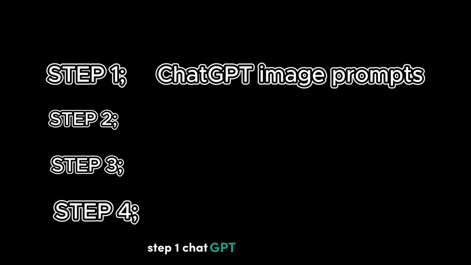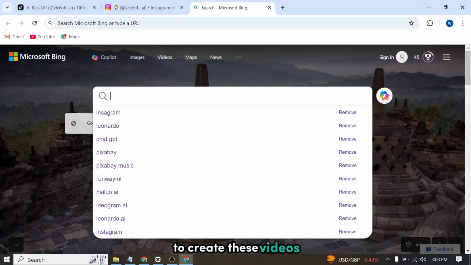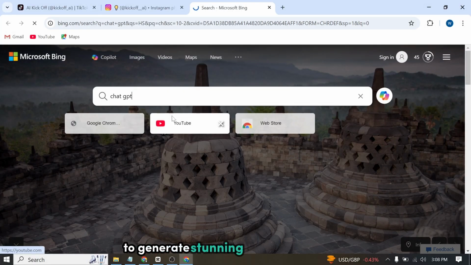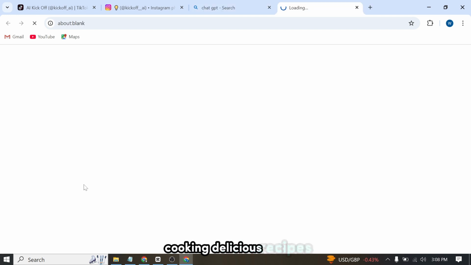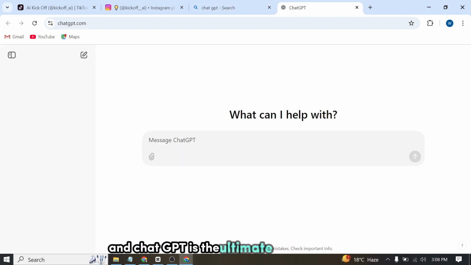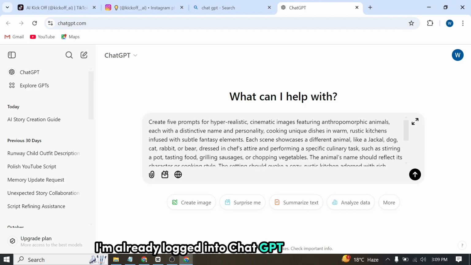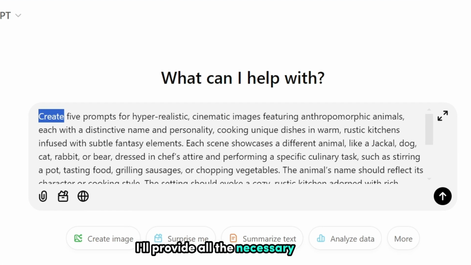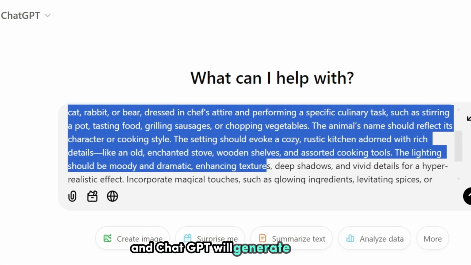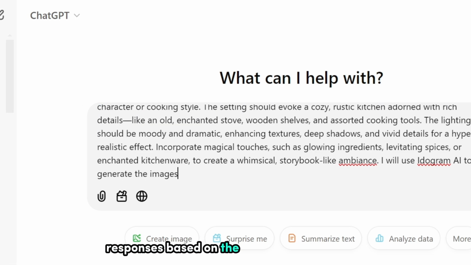Step 1. Chat GPT image prompts. To create these videos, we need a powerful prompt to generate stunning images of animals cooking delicious recipes. And Chat GPT is the ultimate tool for crafting the perfect image prompts. I'm already logged into Chat GPT and ready to go. I'll provide all the necessary details, and Chat GPT will generate amazing responses based on the information we give it.